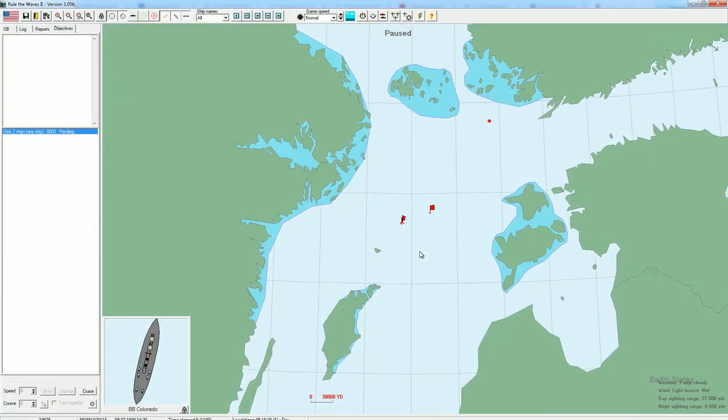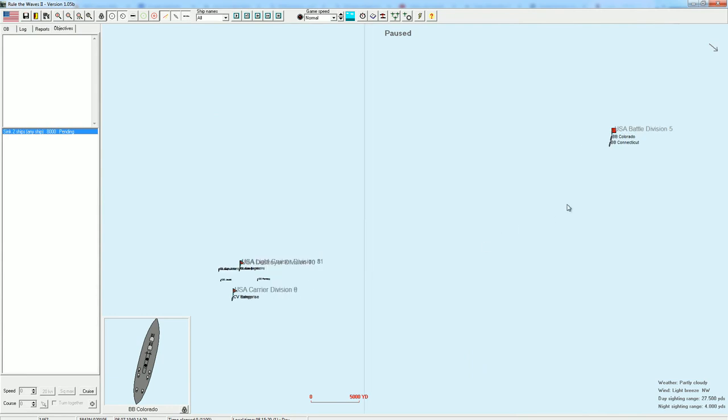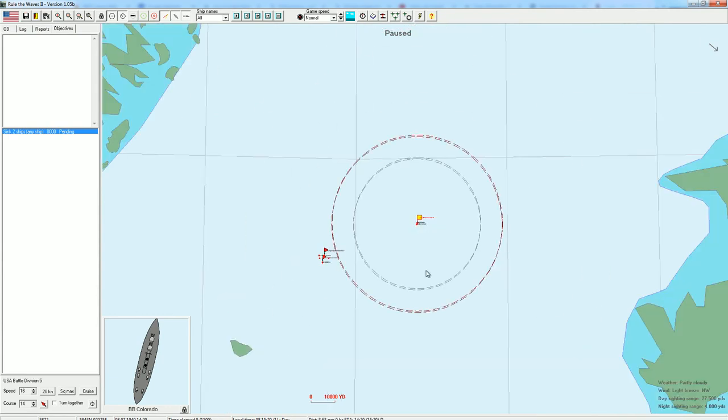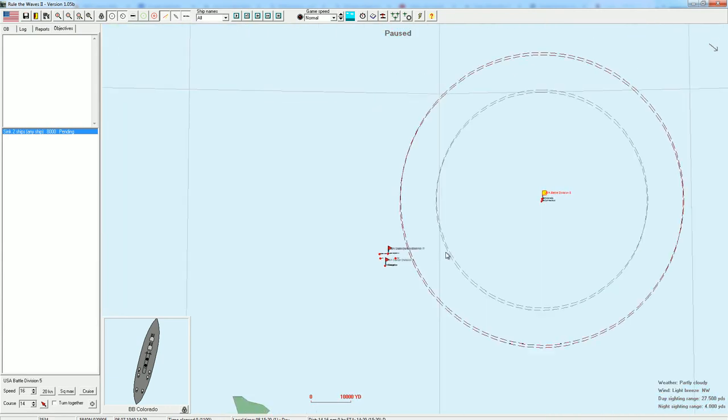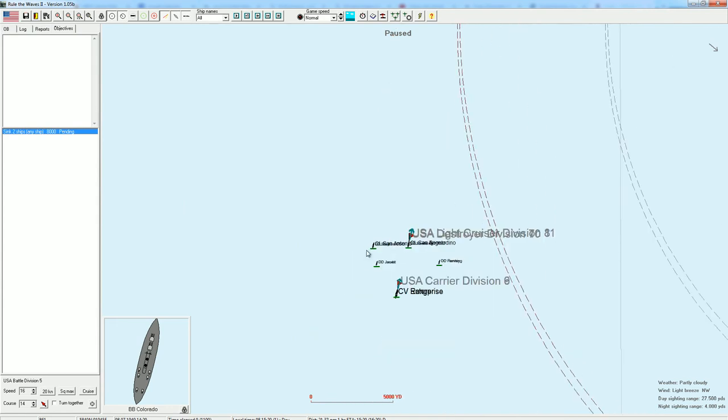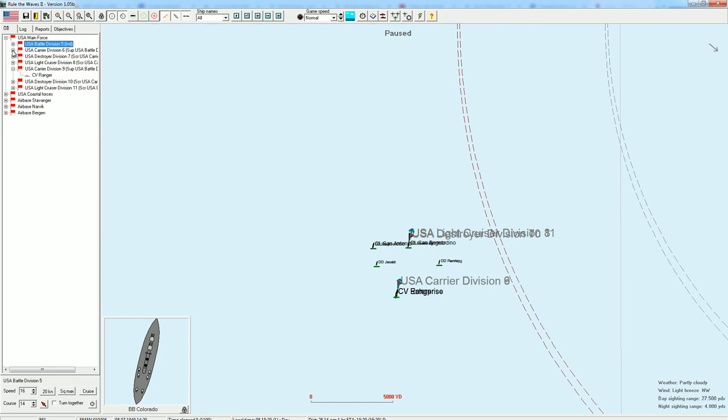Let's attack near the objective. Okay, so what have we got? This time it's a little bit bigger. We've got our battleships out and in play, and we've got some carriers, but not that many, I'm afraid. So we've got the Ranger and the Enterprise. That's it.